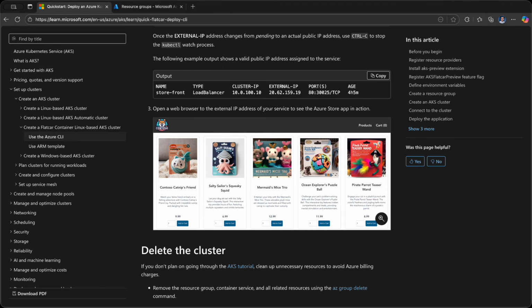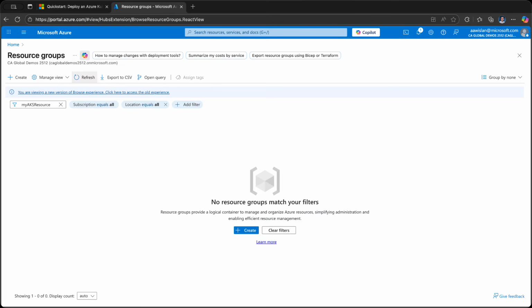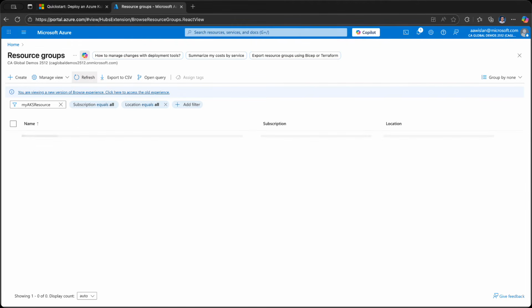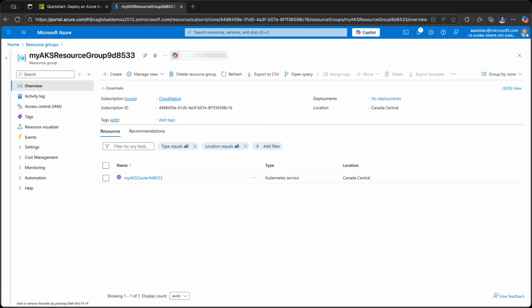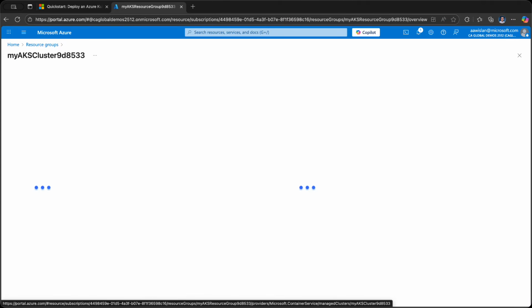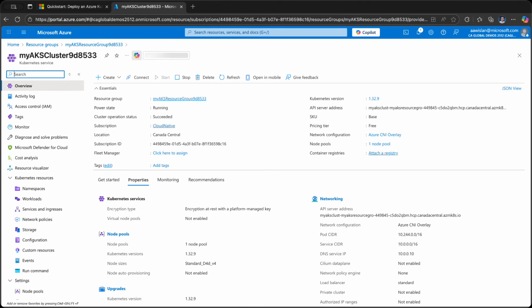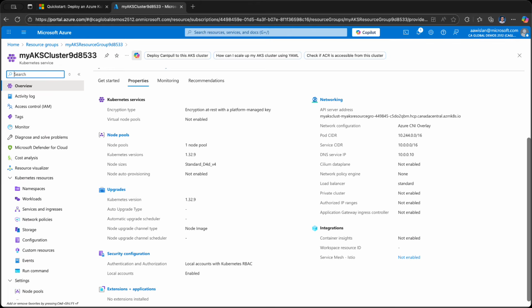Now let's look at the cluster inside of the Azure portal. So if we go to resource groups, which I've opened previously, and then we click refresh, I've been searching for the my AKS resource prefix, and open up my resource group. You can see that I have an AKS cluster right here. And if I click on that cluster, you can see that we have a base SKU using mostly default options here. We have Kubernetes 1.32.9.